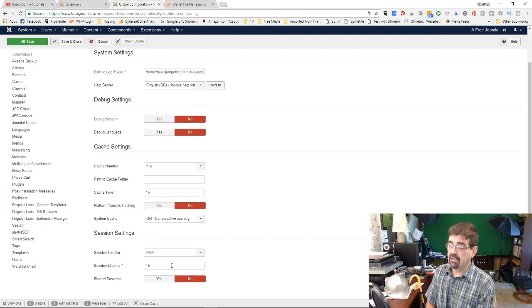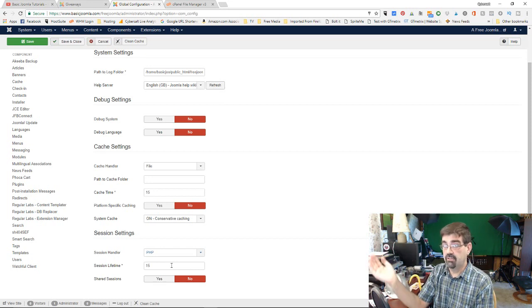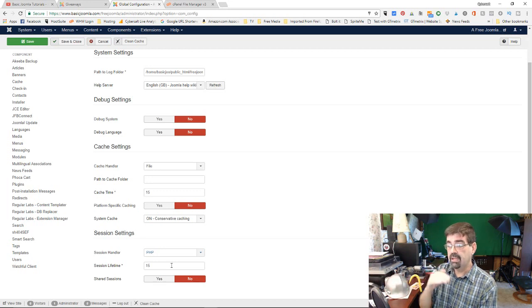Then that is faster. And especially some people will run Joomla, but the database is on an entirely different server. So this can speed things up, since looking for a session and checking a session makes things run a little bit faster.